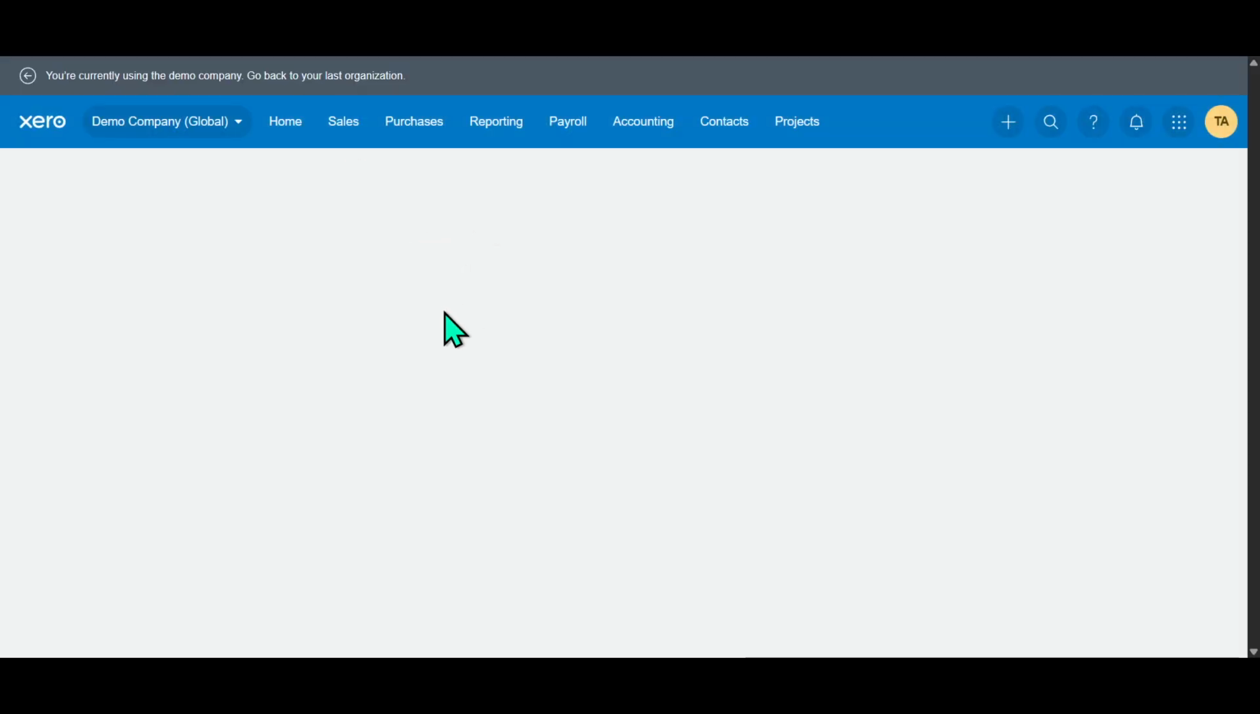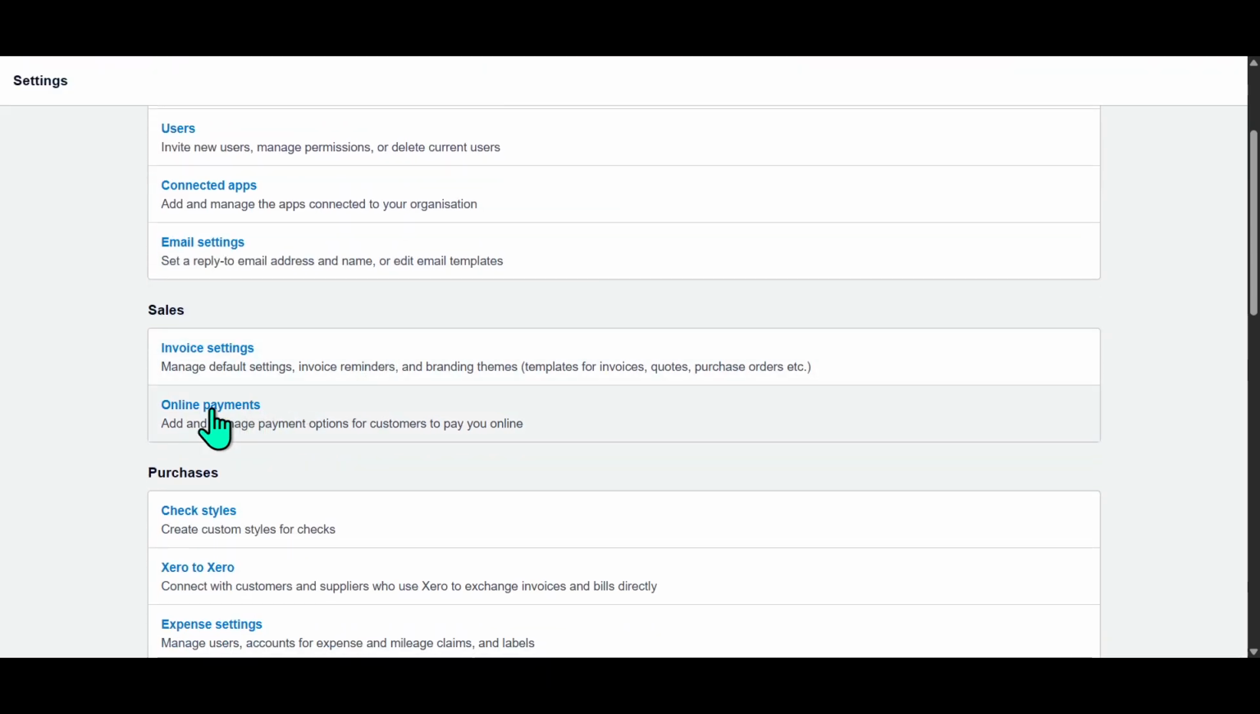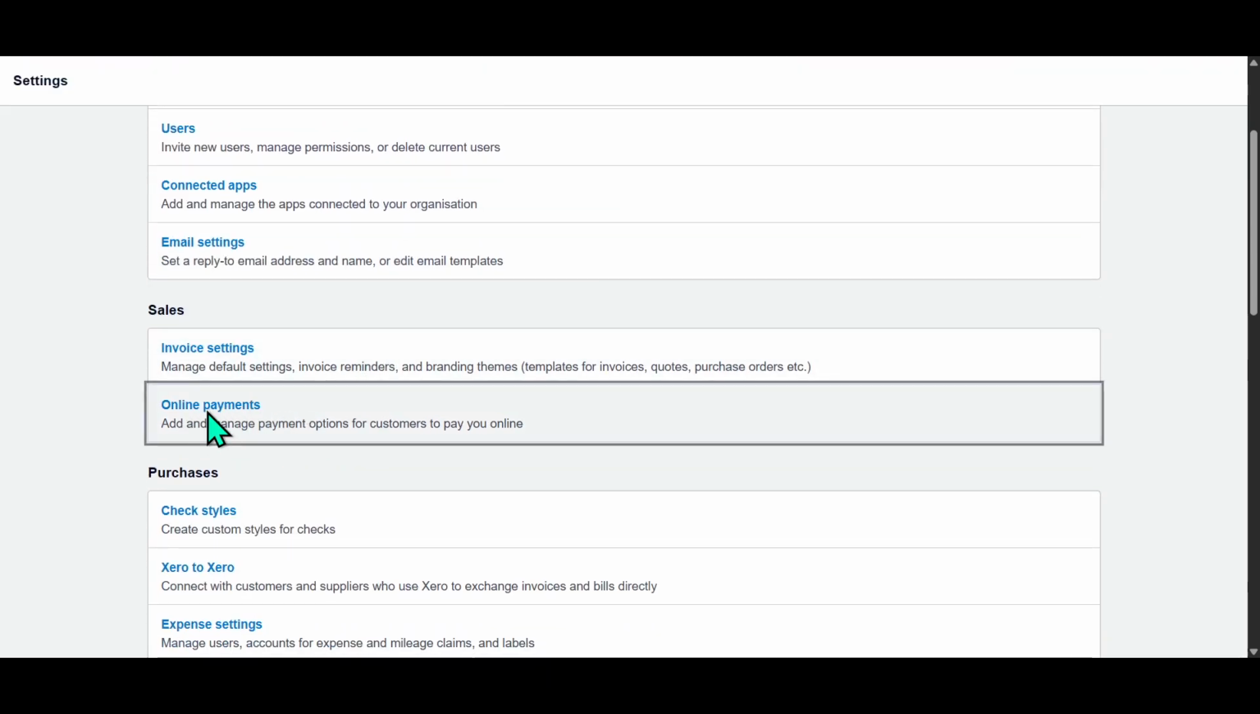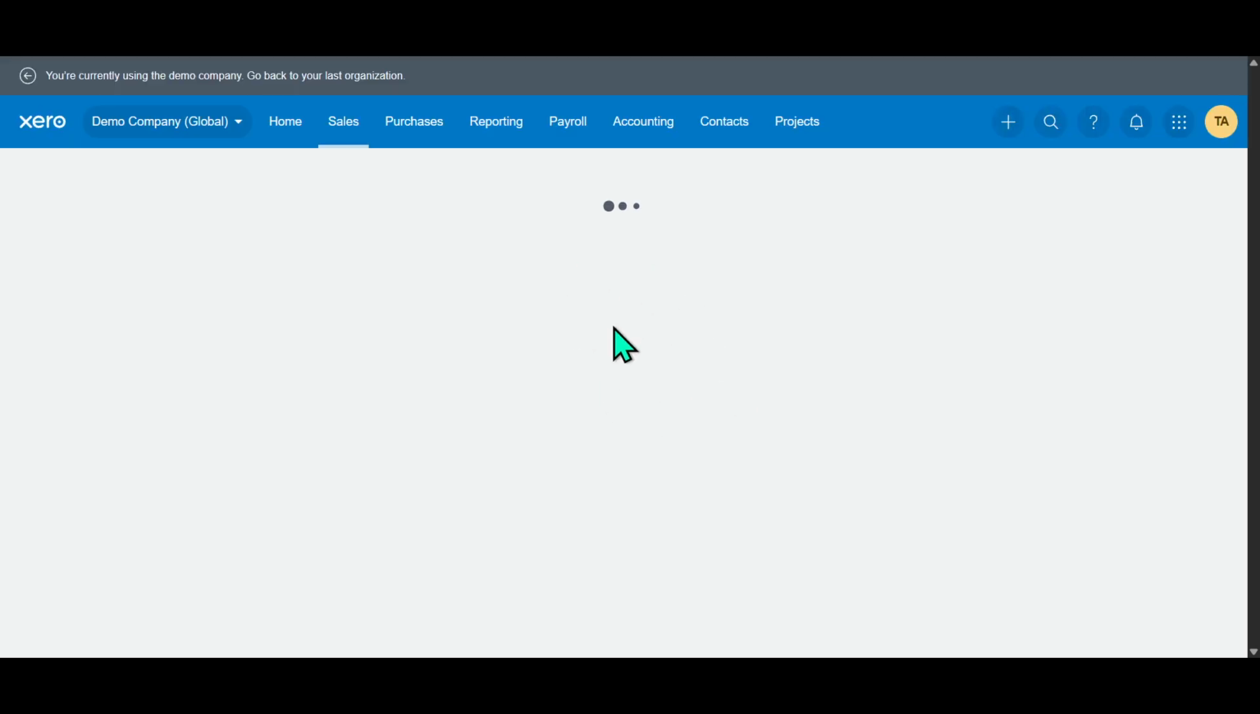Once you're in the Sales settings, look for the Online Payments option and click on it. This is where the magic happens. By clicking on Online Payments, you're opening up possibilities for various payment methods that you can integrate into your invoices. You have the choice to connect various payment methods and digital wallets that are compatible with Xero.